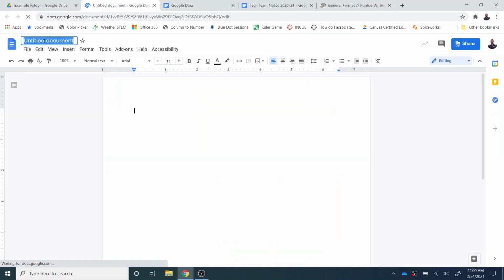Once you have created your document, you are, of course, going to name that. So click in the box right here, and I'm just going to call this example 2. And then once I click out of that, it will tell me when it is saved right here. It should take just a moment to do that, and now it is saved on Drive.